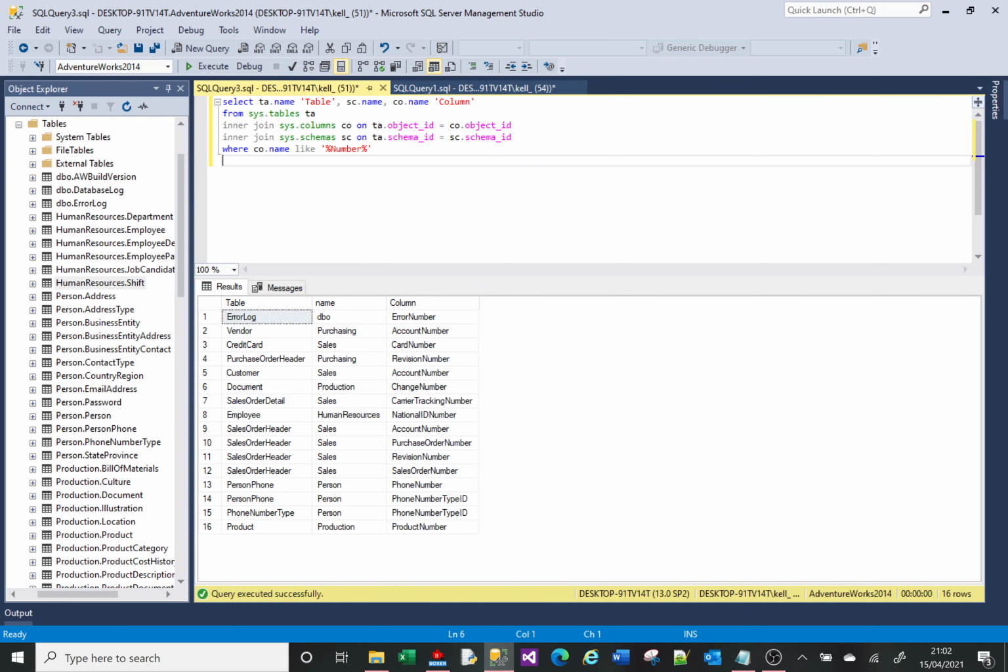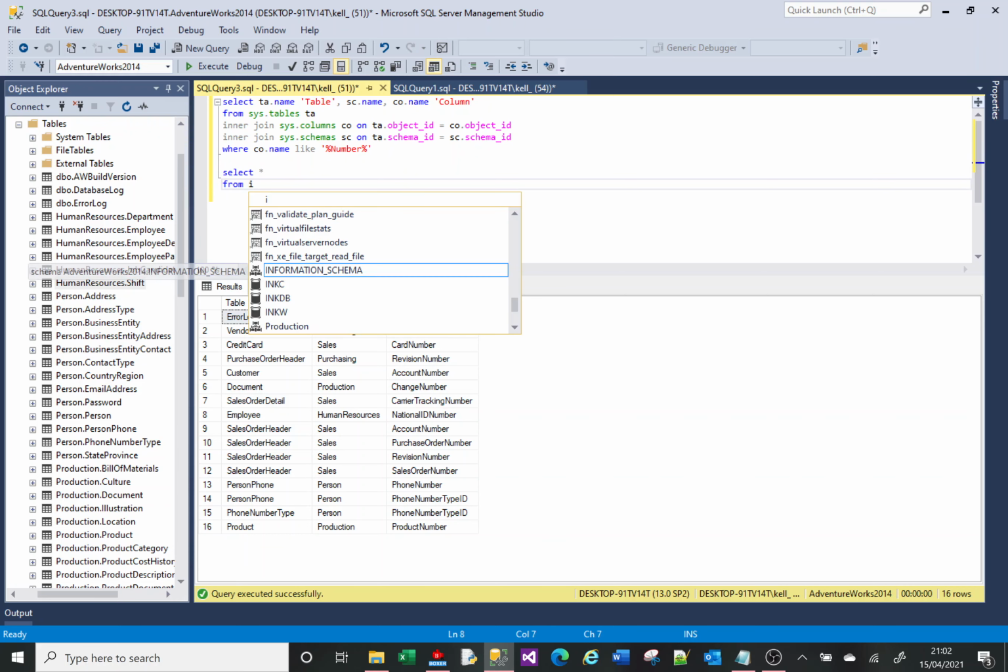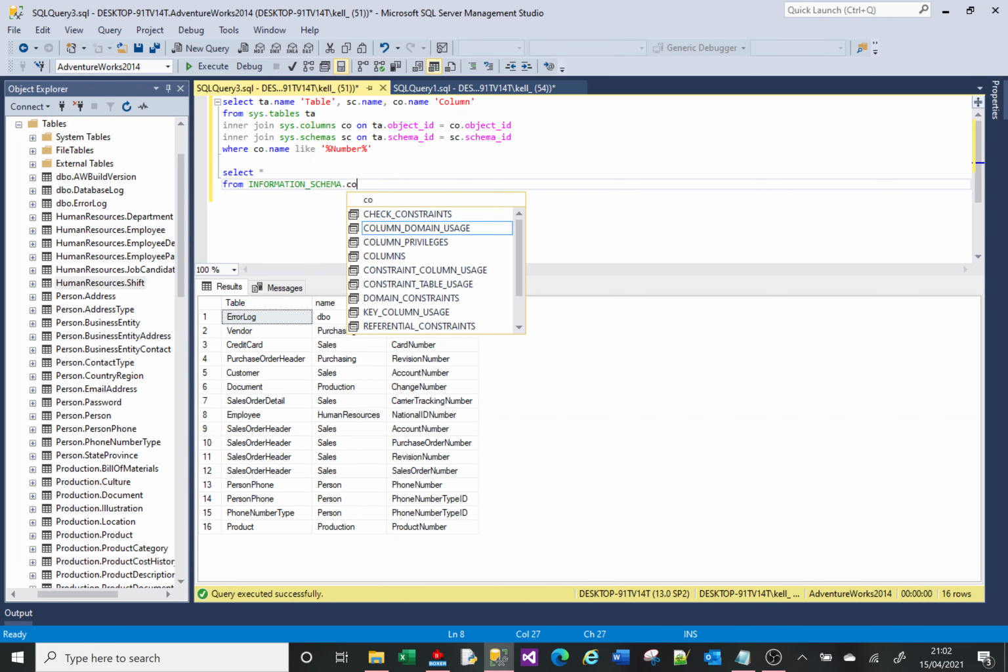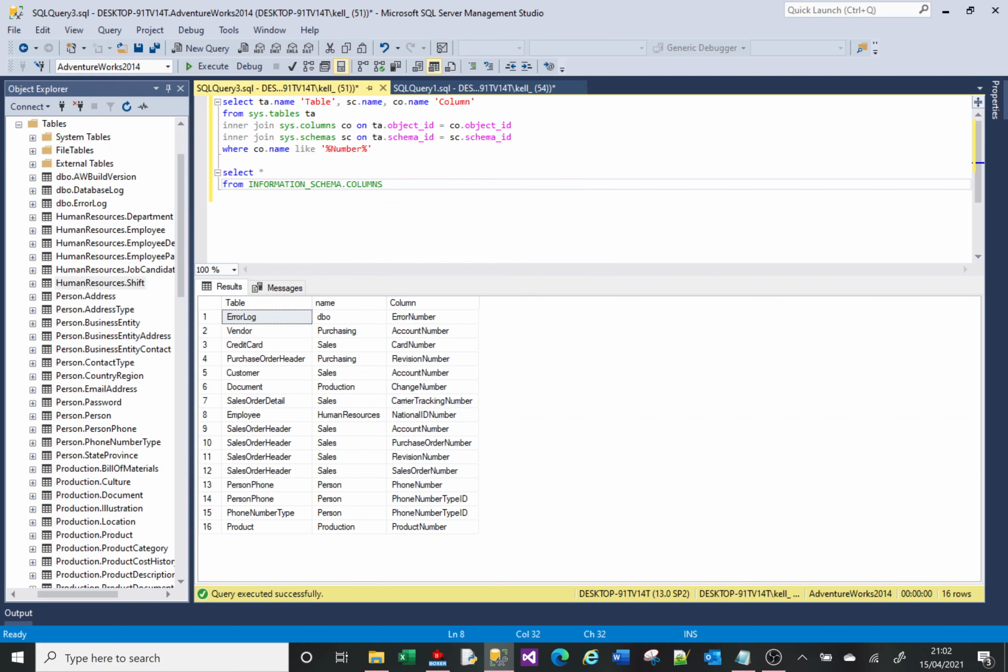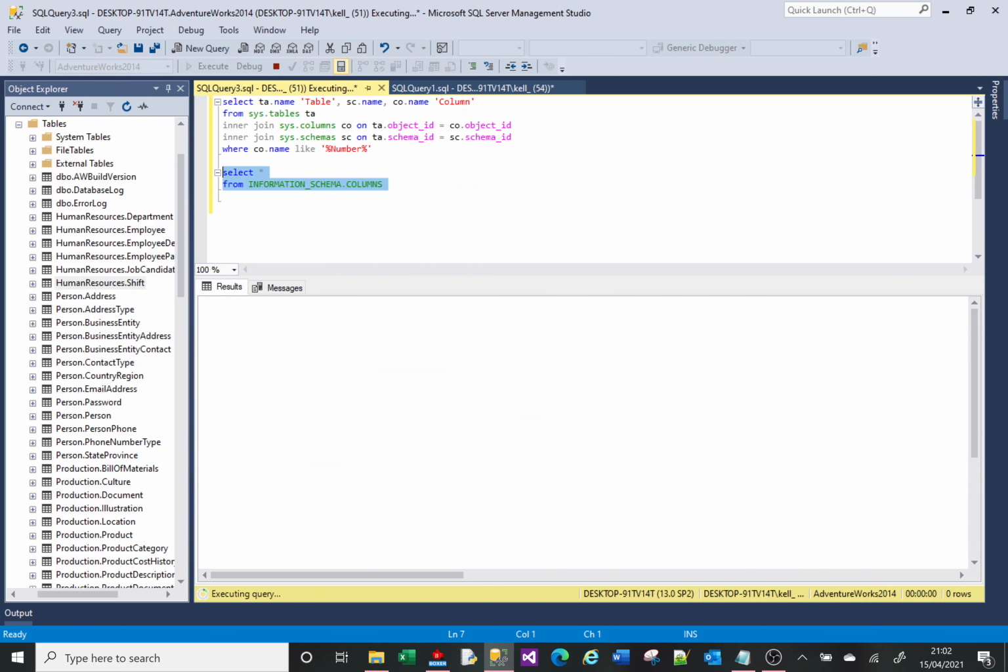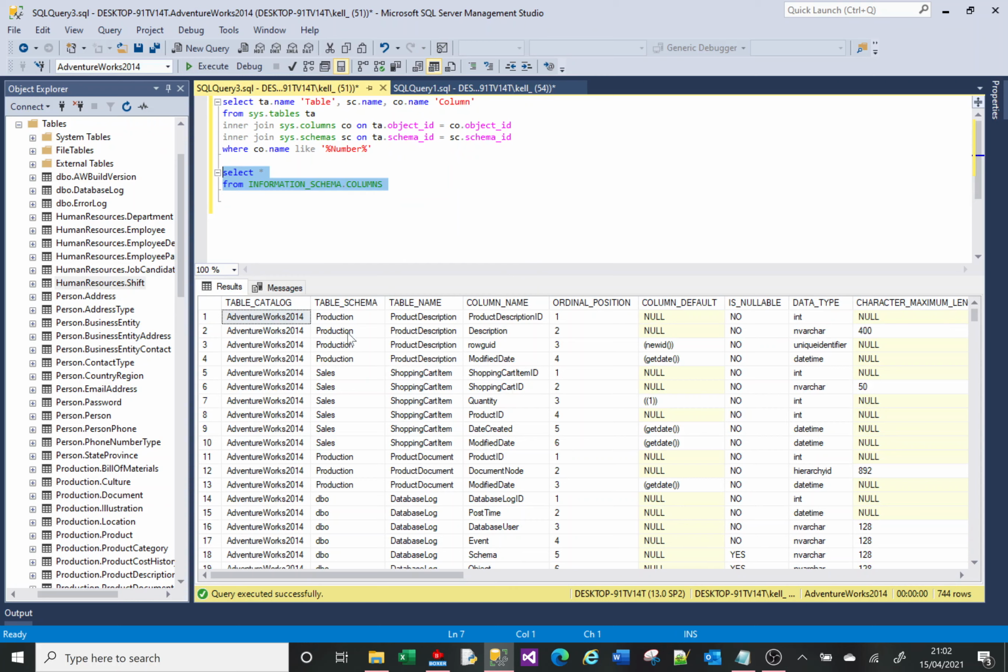There is another way of finding this sort of information, and it is looking at the information schema. So if we look at the information schema.columns, it shows us, without us having to mess about with individual joins here, a kind of collected set of data. There's a schema, there's a table, there's a column. More than that, there's the data type. So there's a lot of very helpful information here.